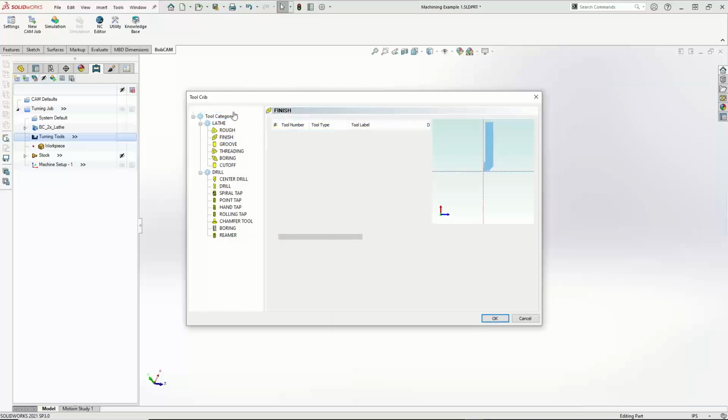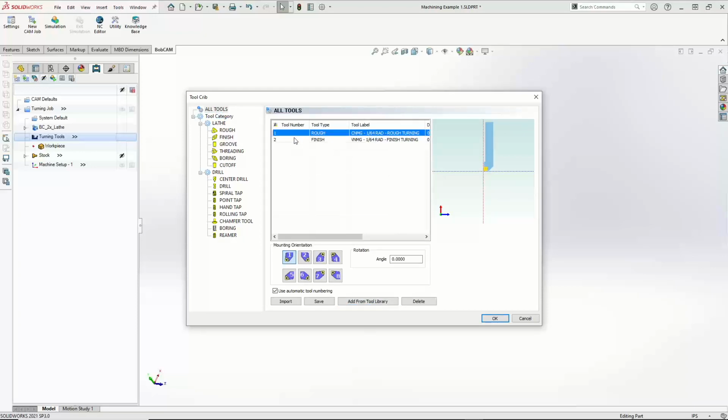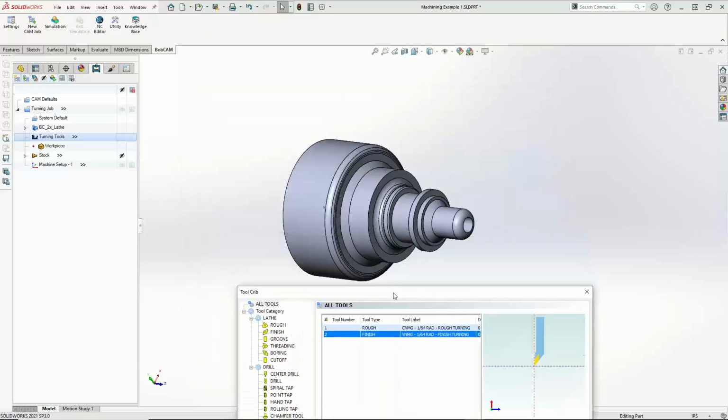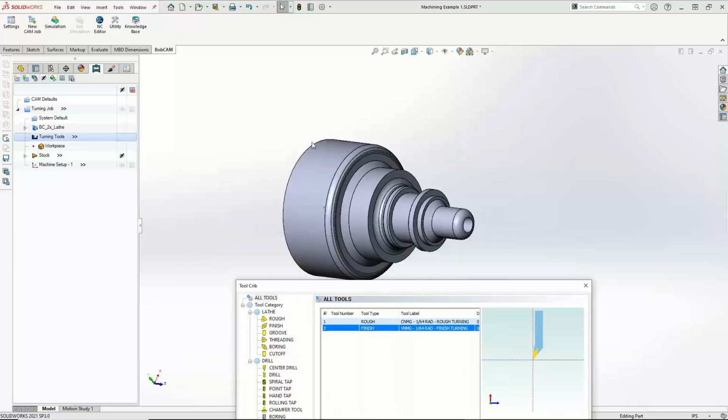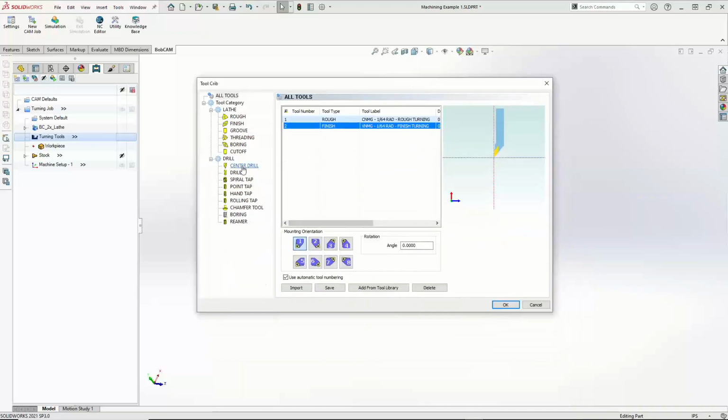And if we go to all tools, now we have our roughing tool for the face. We have our finishing tool for the face, which will also be the roughing tool and the finishing tool for the OD. So I'll use that, no problem. For the drill, I don't need to worry about setting up a drill, because I'm just going to define the diameter and BobCAD will create that for me.